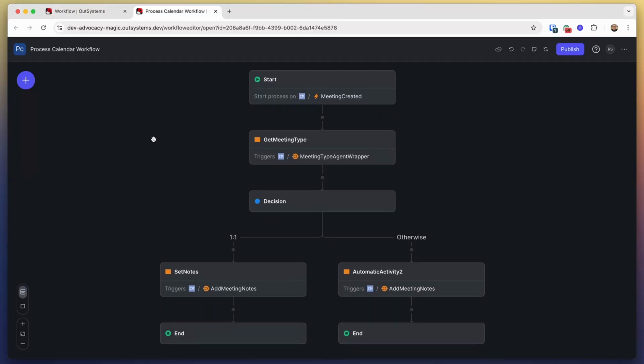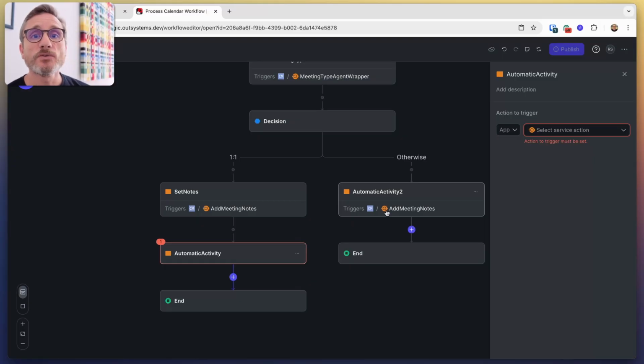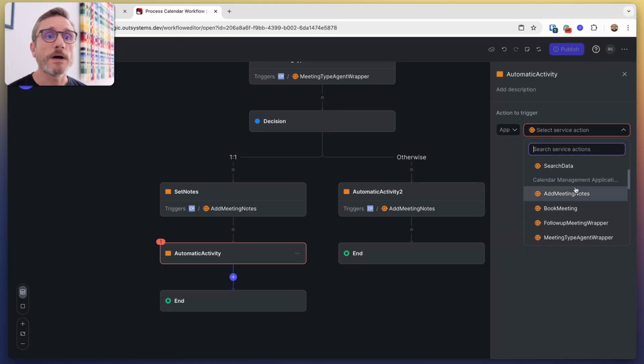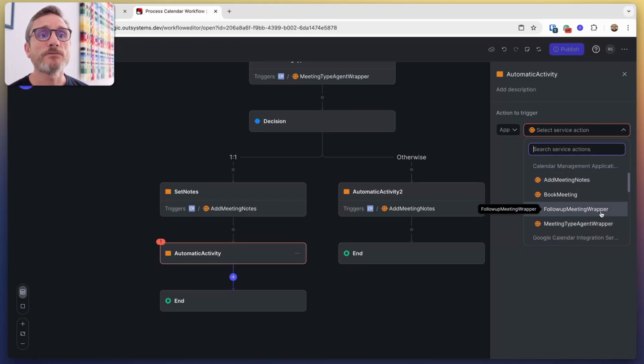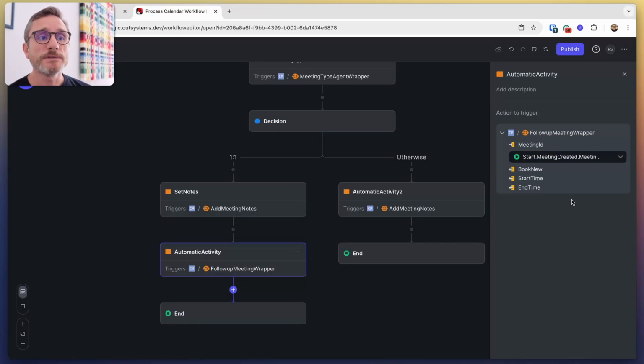With all that work done, I can go back to my workflow. And so now I can call my activity that determines if I should or not book a new meeting. So I'm going to call the follow-up meeting wrapper, and I'm going to send it the meeting ID, and now I can build the decision.